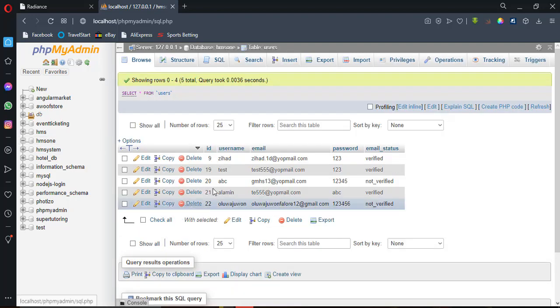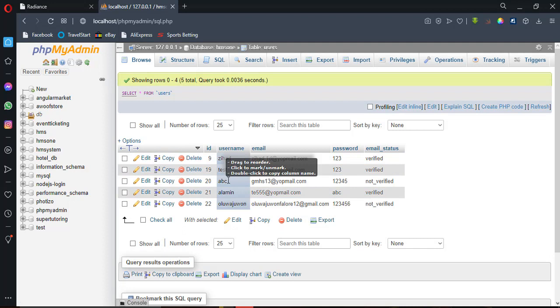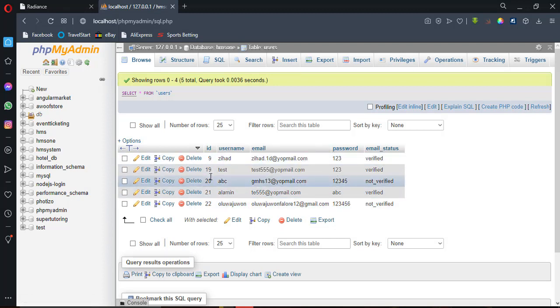All right, as you can see now, this is my ID, this is my username, this is my email, and this is my password. The email status is not verified because I have not yet confirmed my email address. Here is my password, my email, my username, ID. So everything is working fine. We've been able to solve that major issue that we were unable to solve in my last video. The user's details are now saved inside our database.